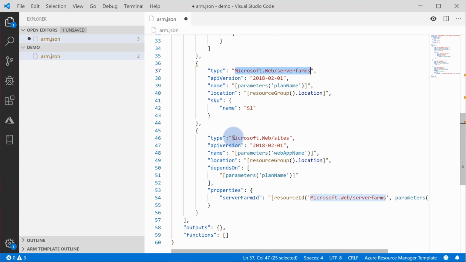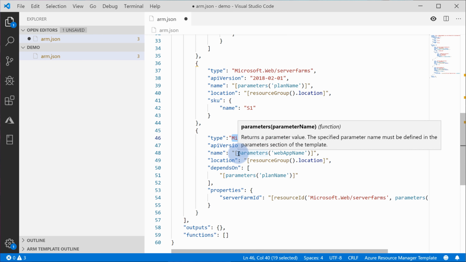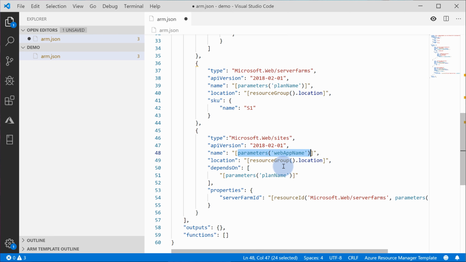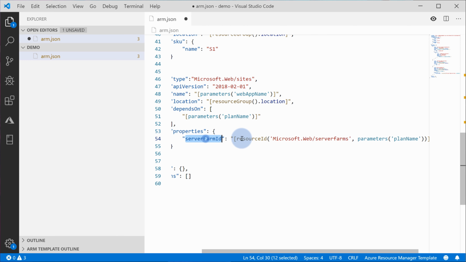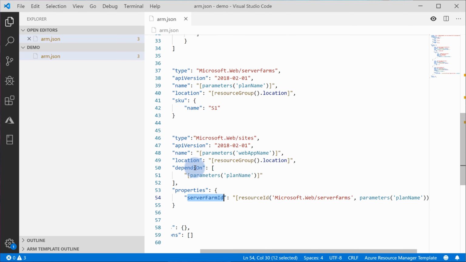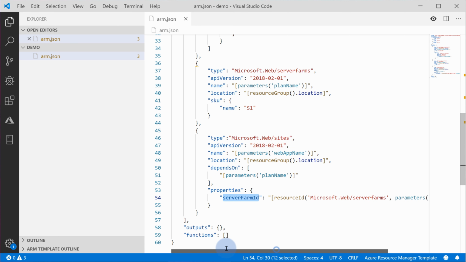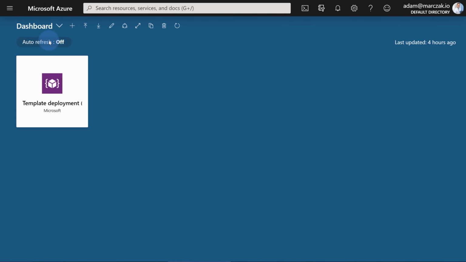So notice that we are creating right now a website. We're passing a parameter name as the name of that website, but we're still creating depends on and passing the parameter name for that plan above, because that plan needs to be created first in order for us to host a website on this subservice plan. And additionally, one of the properties that you need to provide is the server farm ID. And as you can imagine, without this depends on block, it would fail because that server farm would not exist during the deployment. So let's grab this template and deploy this in the portal.